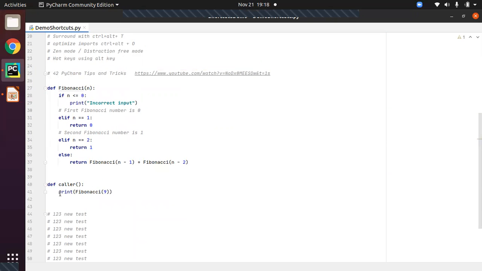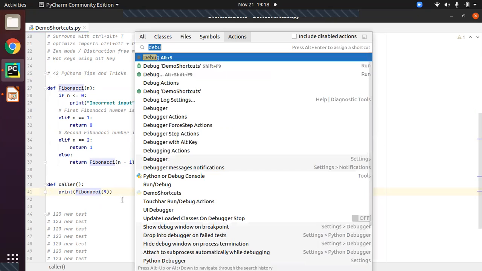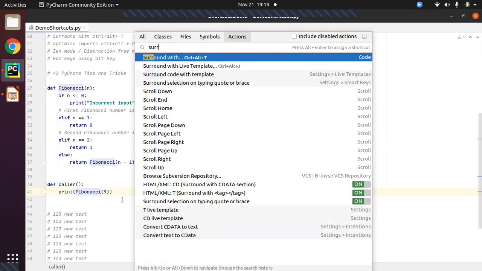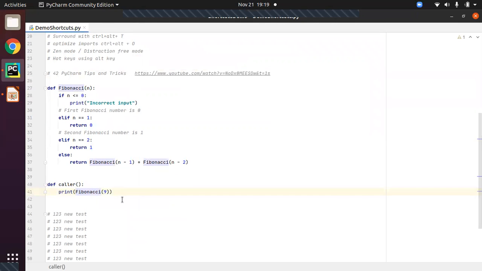So let's say line number 41 has the print statement. I just want to add the try and catch block. For that, you can use the same shortcut, Control Shift A, and let's try with surround. Surround is Control Alt T. This is the same shortcut mentioned here. So let's say I want to do the same thing: Control Alt and T.